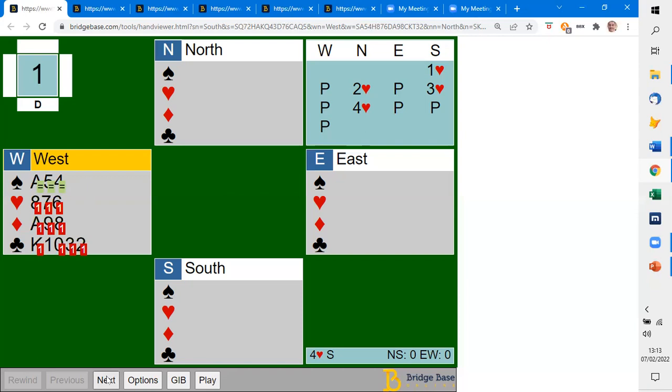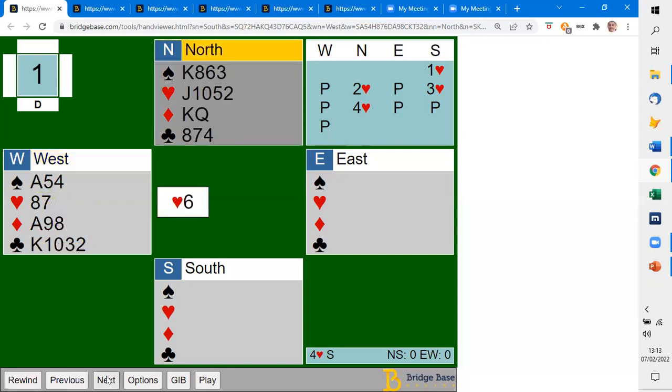I lead a heart, and down comes dummy, and you can see that dummy's got 1, 2, 3, 4, 5, 6, 7, 8, 9 points, so it's enough to accept the invitation. And what we're going to do here is probably play as conservatively as possible so that we don't give away any extra tricks to declarer.